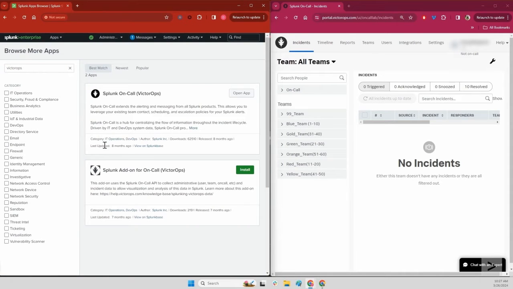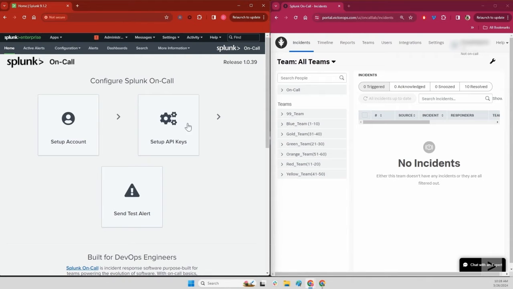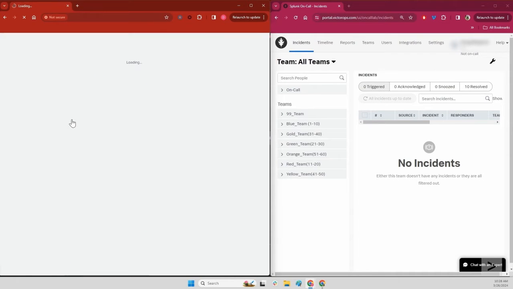To verify that the installation is complete, we select Apps from the top bar and can see all installed apps, including Splunk On-Call. Selecting On-Call brings us to a configuration page with three steps to set up your On-Call integration. We'll start by selecting Setup Account.